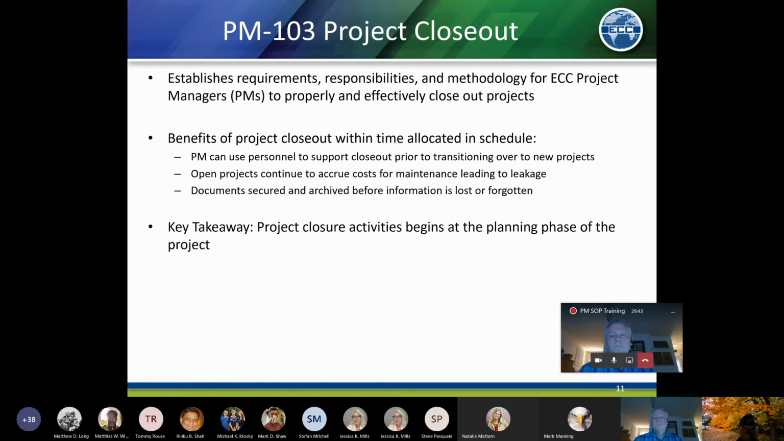The key takeaway from this SOP is that closeout really begins in the planning phase. When Rob showed the ECC phases earlier, planning is just project startup, post-award. We do need to take stock of what it requires to close the project out, and at least, if nothing else, have a checklist and a designated folder on SharePoint where we put planning and closing material, so that at the end of the project we're not scrambling. Somebody is in charge of closing right from the beginning, which is usually the PM, but could be somebody else designated.